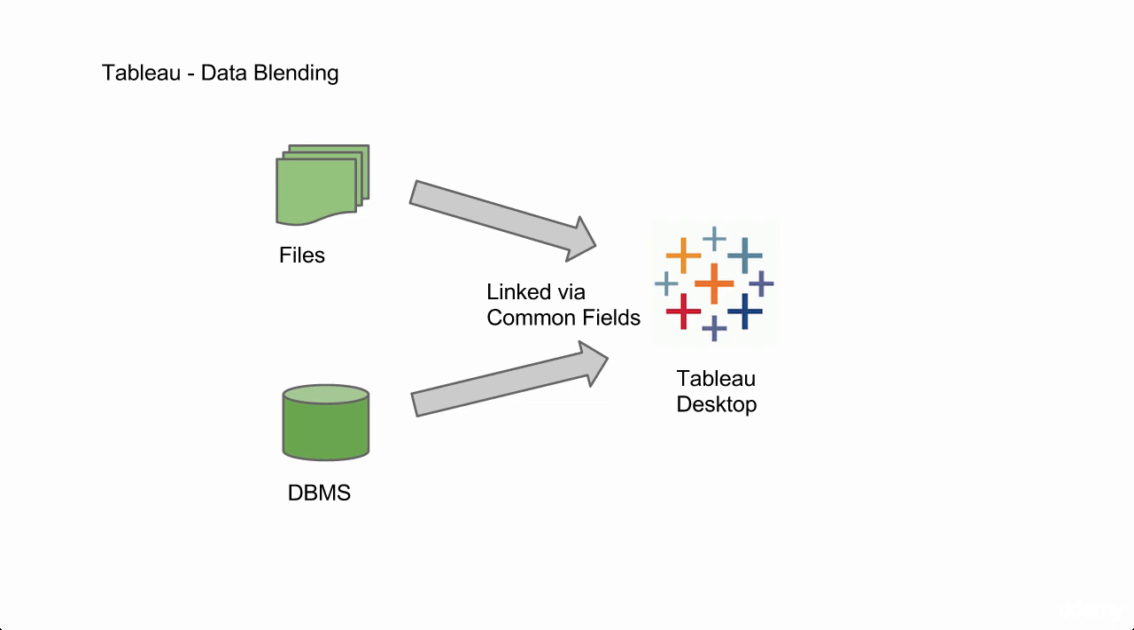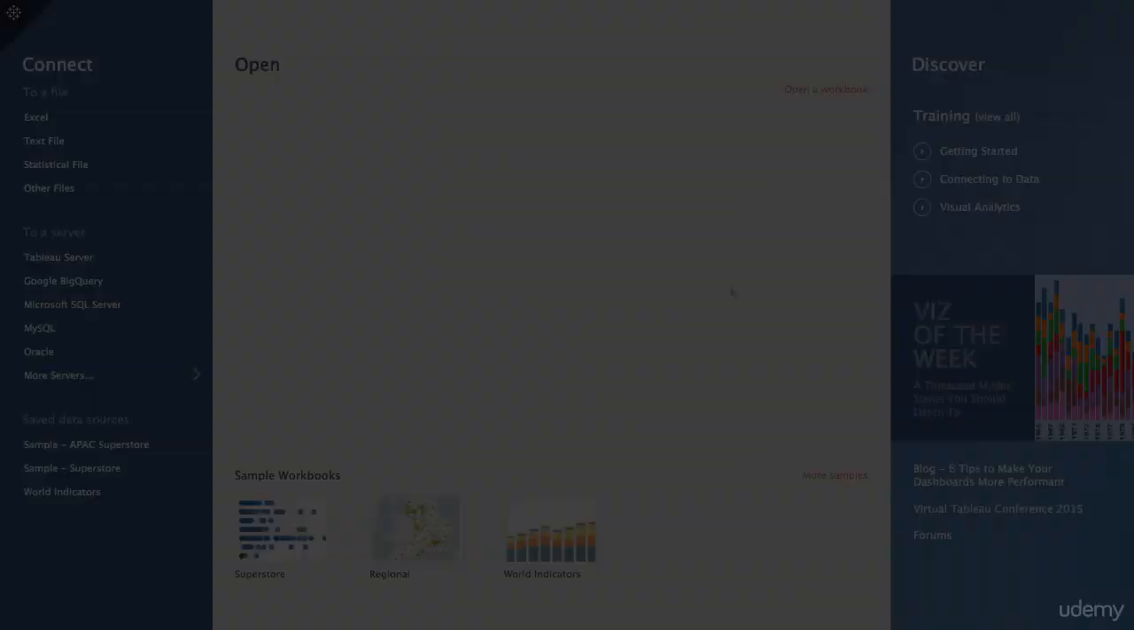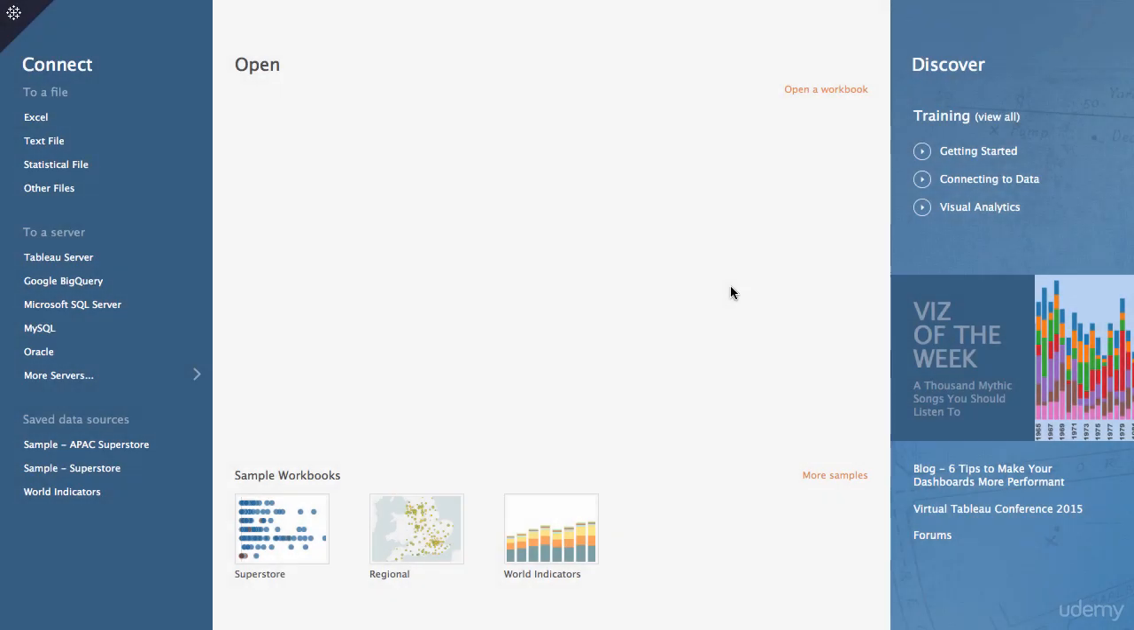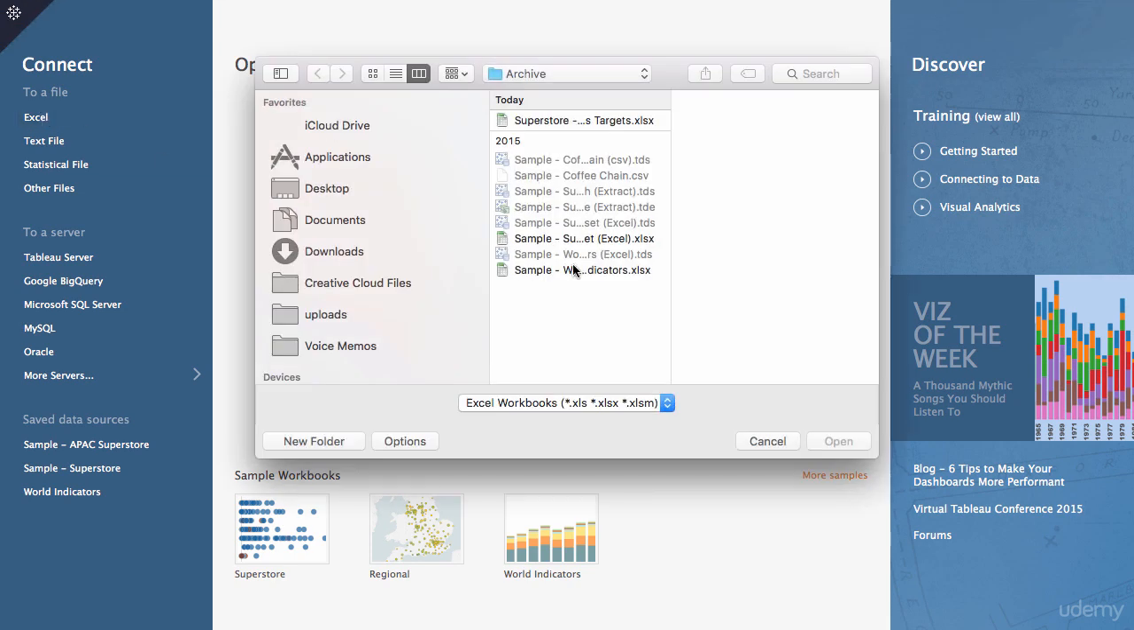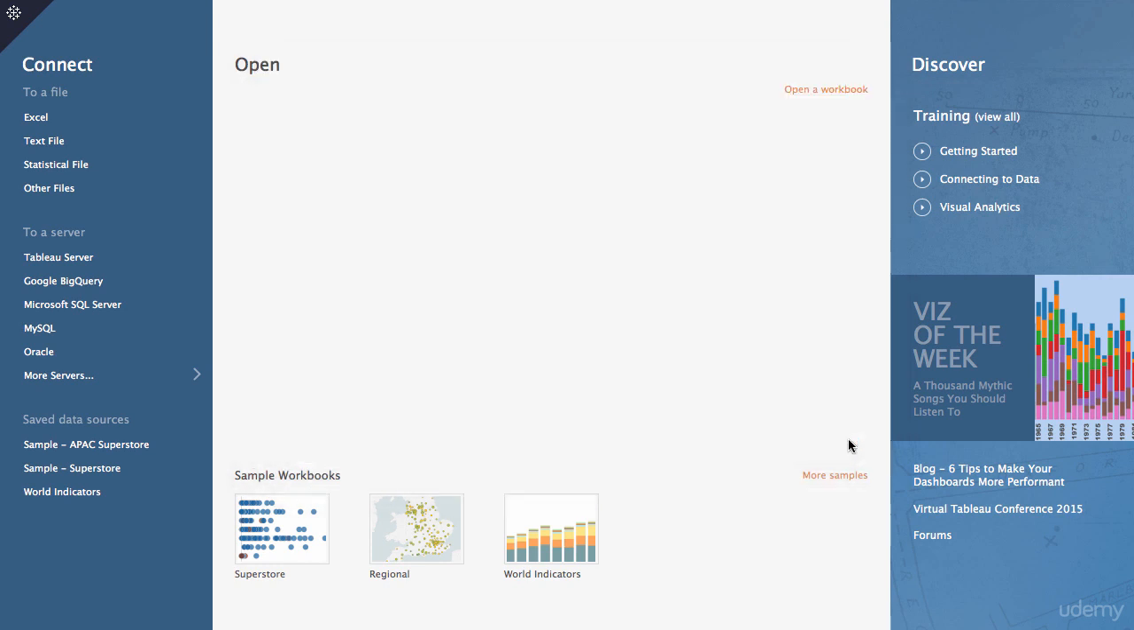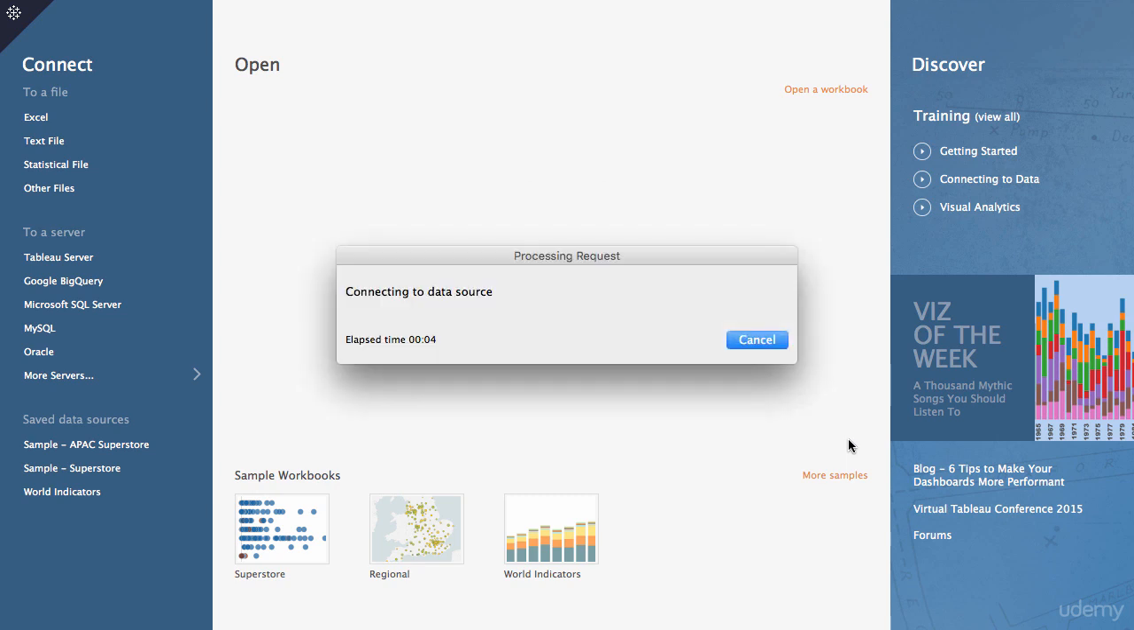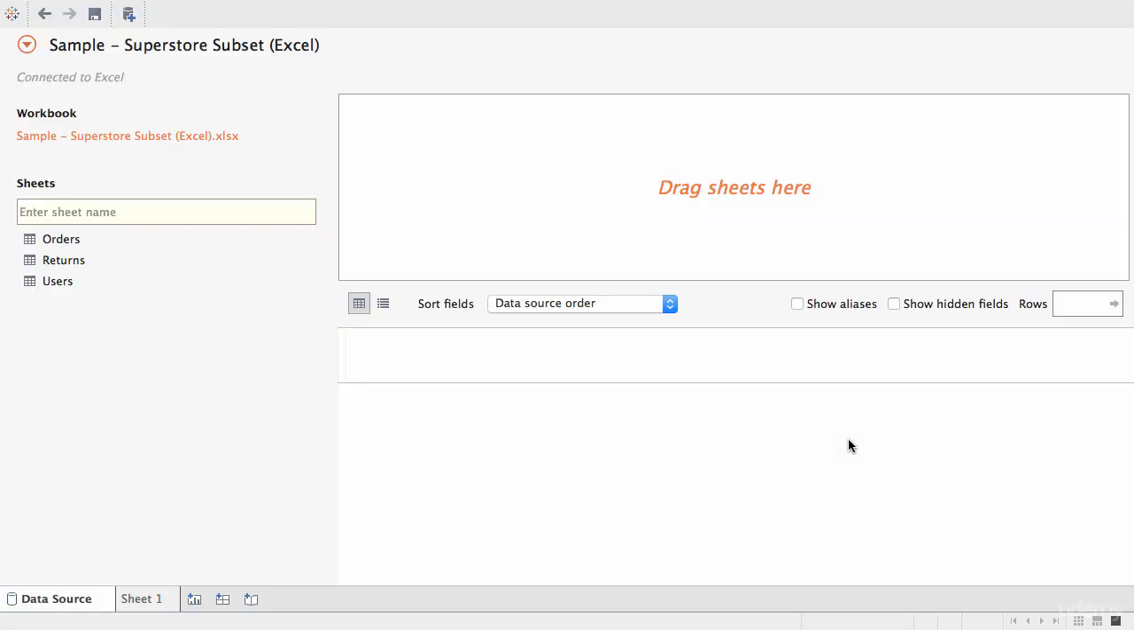So let's show you how this is done. We can start with a new workbook and click on Connect to Data. We'll use the same sample file, the Microsoft Excel Superstore data file. And from our previous lectures and exercises, we know that this file has 3 different sheets. It's got orders, returns, and users. And we'll use these to demonstrate how to join data.